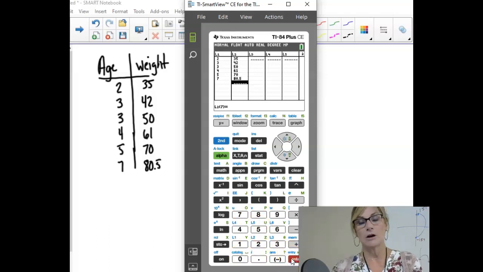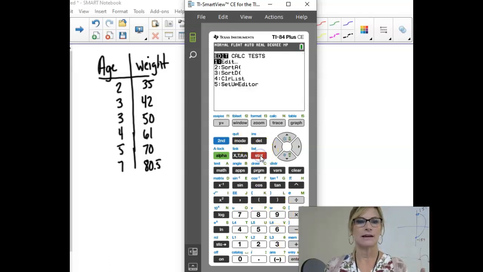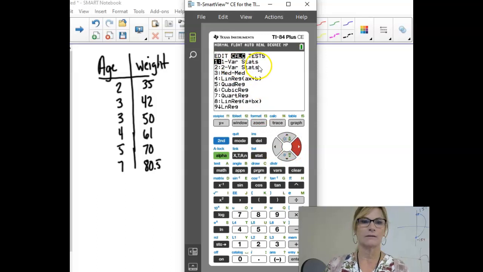Okay, you may need to stop the video and work on this, but once you get your data entered, you're thinking, I want to do some stats with this. Stat. And I want to calculate something, but I'm not calculating like mean, median, and mode. I'm going to calculate regression. And there's two different regressions.